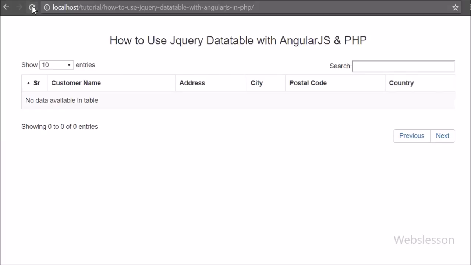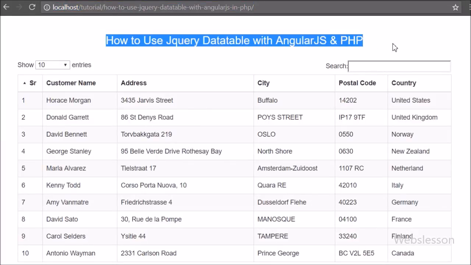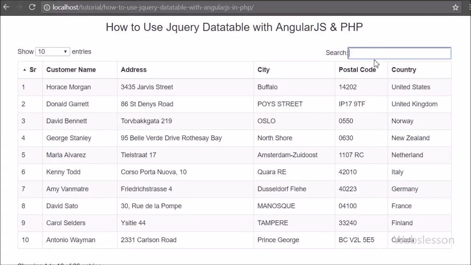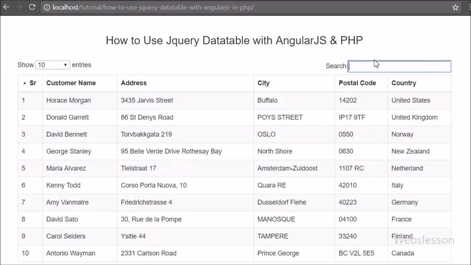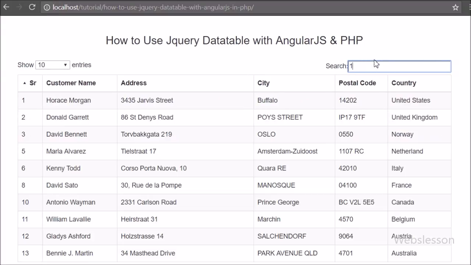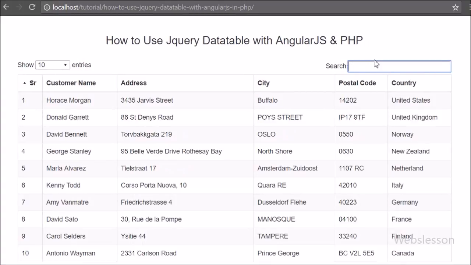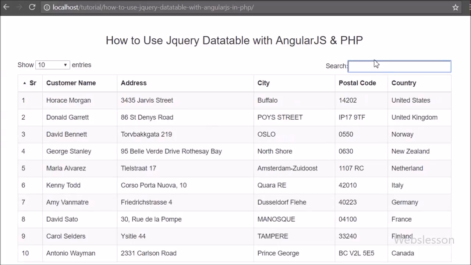Friends, here we can see that when the page has been loaded into the browser, the customer data has been loaded on the web page in the jQuery DataTable plugin. Here we can easily search table data. Table pagination has been made automatically without writing a single line of code. If we want to sort table column data, then we can easily sort any table column.